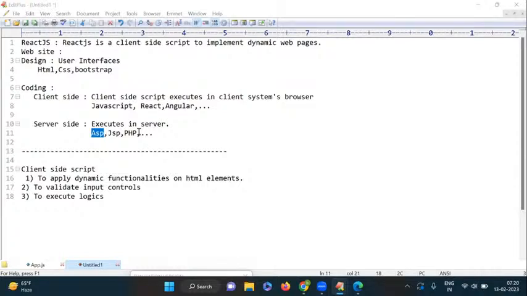So that's why the performance of client-side script is very, very much faster than server-side script. You got it. The performance of client-side script is very, very much faster than server-side script. And due to that reason, most of the logics in web applications we are implementing with client-side scripts only. Is it clear? And next one, yes.